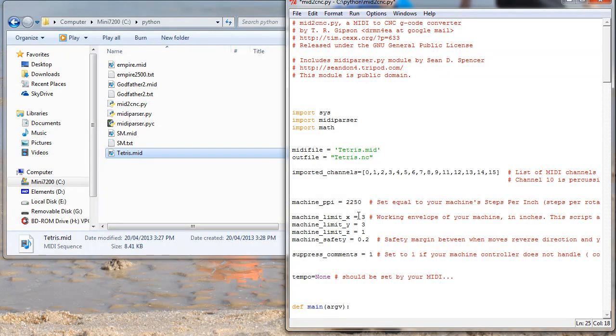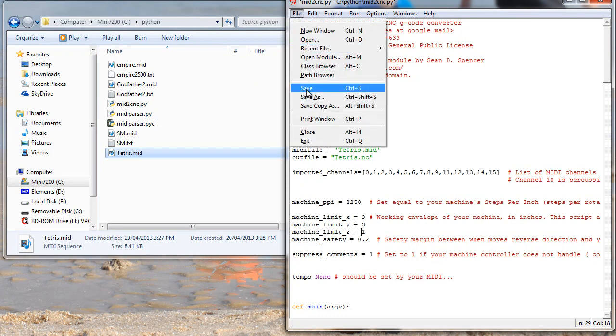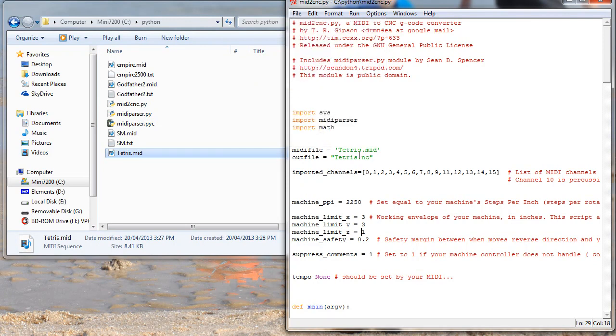Now the next thing you need to do is be aware that if you're running in millimeters, this thing works in inches, all right? So this is how big it can draw the code. So I've set my limits to 3 inches by 3 inches and my Z to 1 inch. So you need to set this to be the same as whatever your steps per is, and you need to set this to a safe envelope for you to work in, all right? Once that's done, you can just file and save this. Make sure that the name of your file is the same as that.